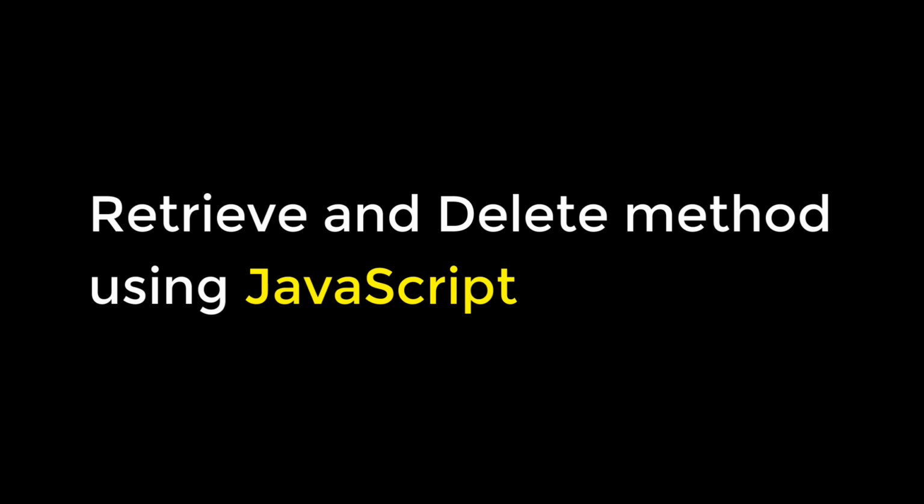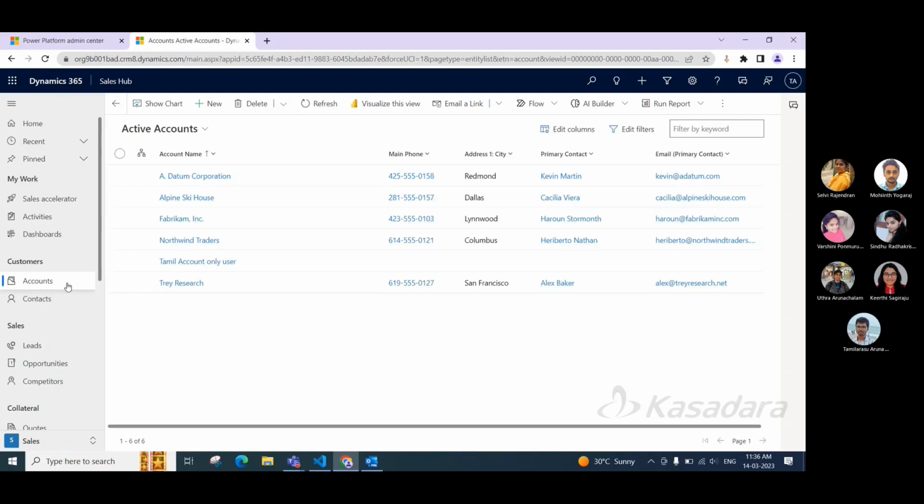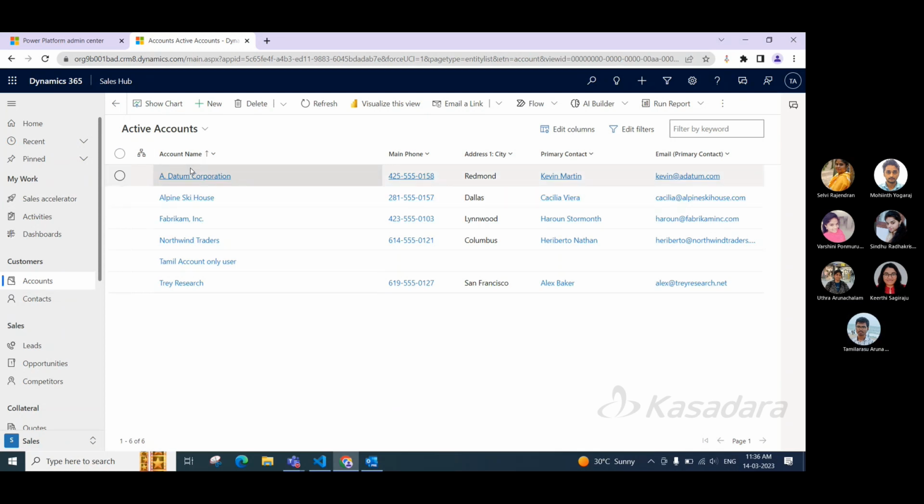So today we are going to see the session about the retrieve and retrieve multiple methods using JavaScript. Yesterday Sindhu spoke about create and update. Now we are going to see retrieve and retrieve multiple. So retrieve is to retrieve a table record, a single record.